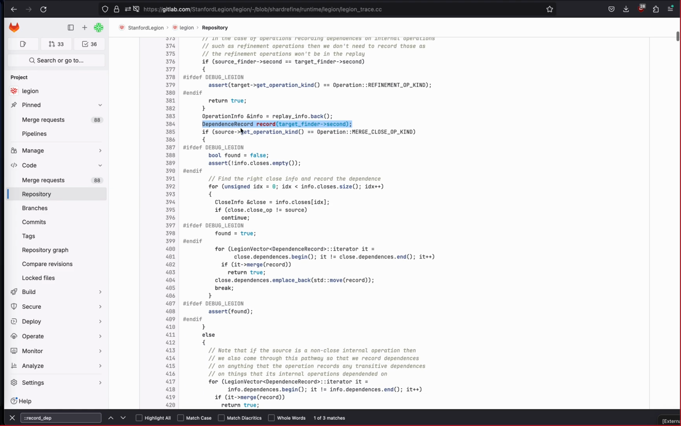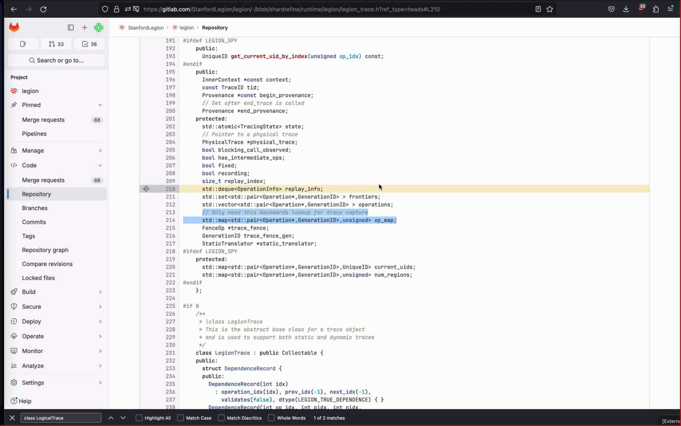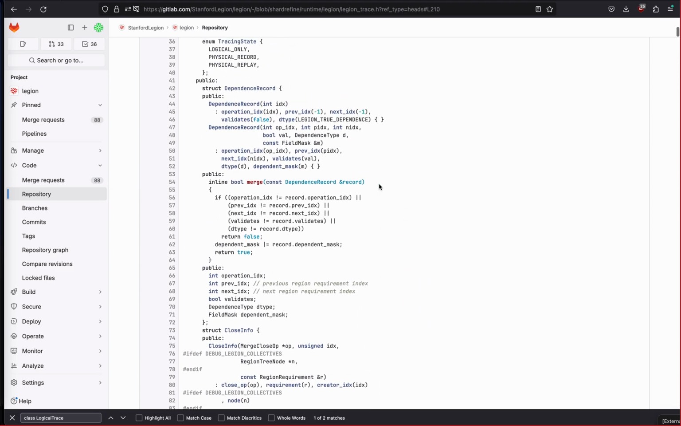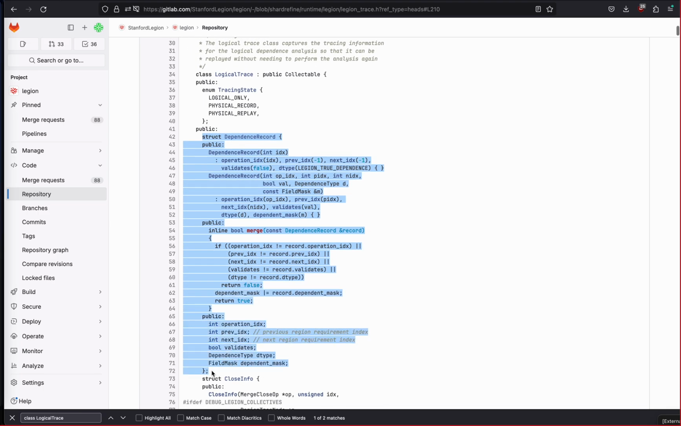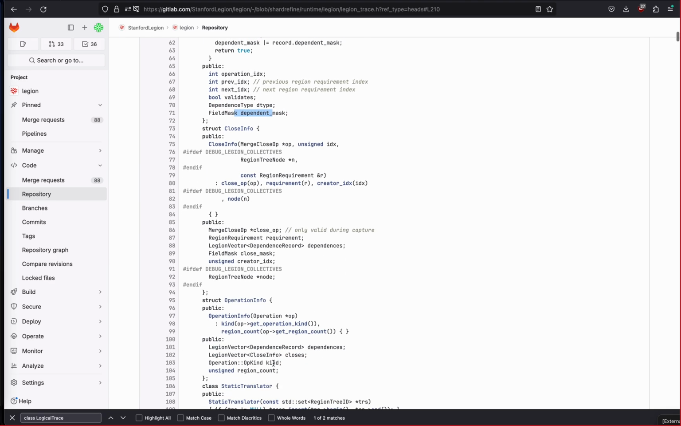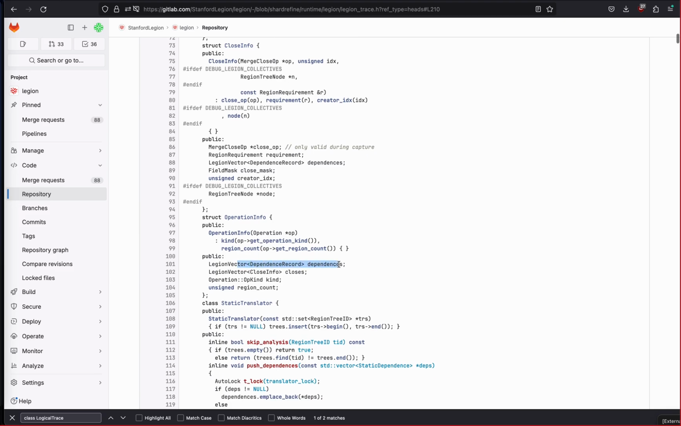A dependence record is effectively just a mapping dependence. It's defined up here inside this logical trace operation. Here's a dependence record object, and it tracks our operation index, the previous operation region requirement, our operation region requirement, whether or not it does validation for resilience, the kind of dependence, and which fields it was associated with. Each operation info has a vector of these dependence records associated with all the mapping dependencies for this particular operation. So we're just adding to this vector here.